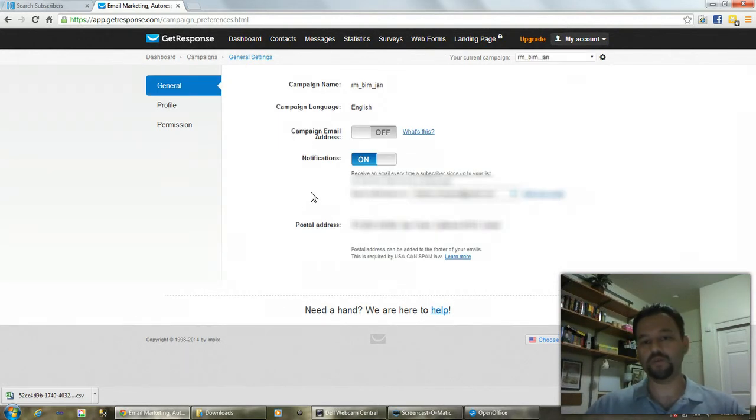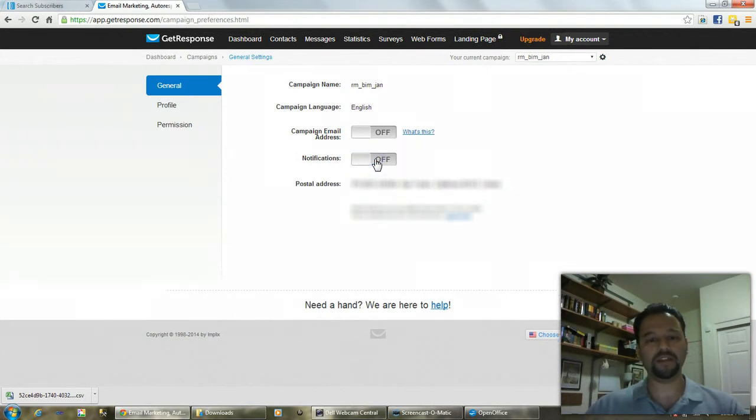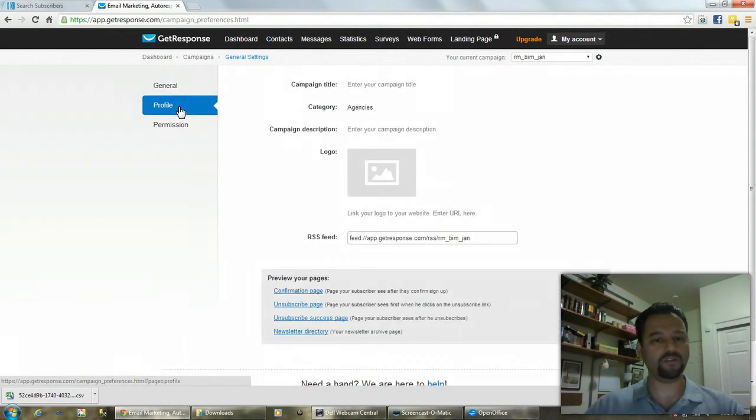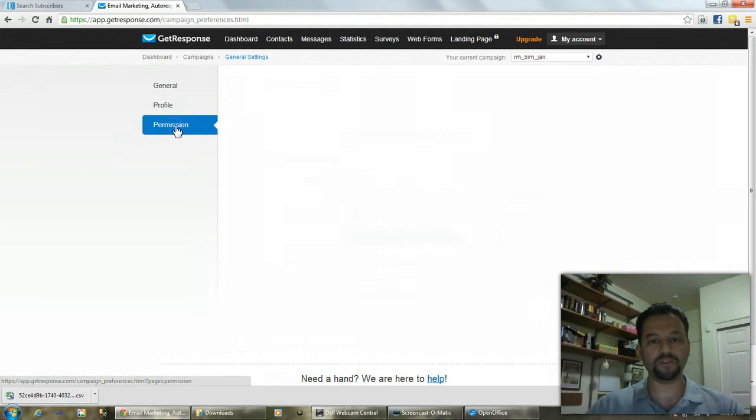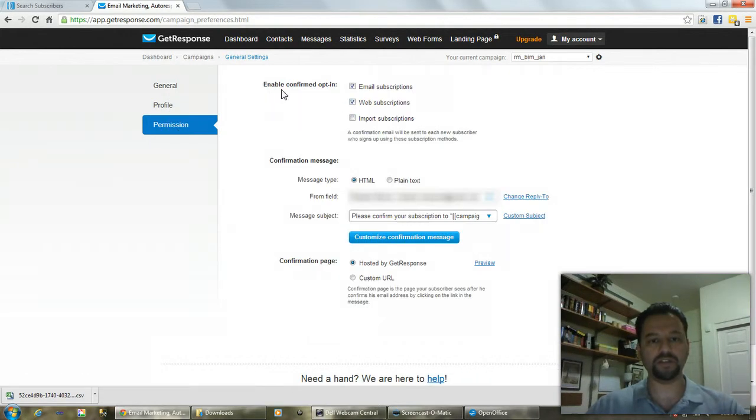and here what I like to do is set notifications to off, and that way each time somebody subscribes to this particular campaign, you're not going to get a notification, because it might get annoying. Profile, you usually don't need to make any changes. And you go back to permission, and what you want to do is on enable confirm opt-in, deselect all three of these. You'll notice that you get a settings updated message. That's because there's no save button. Each time you make a change, you're just going to get a notification that a change was made.